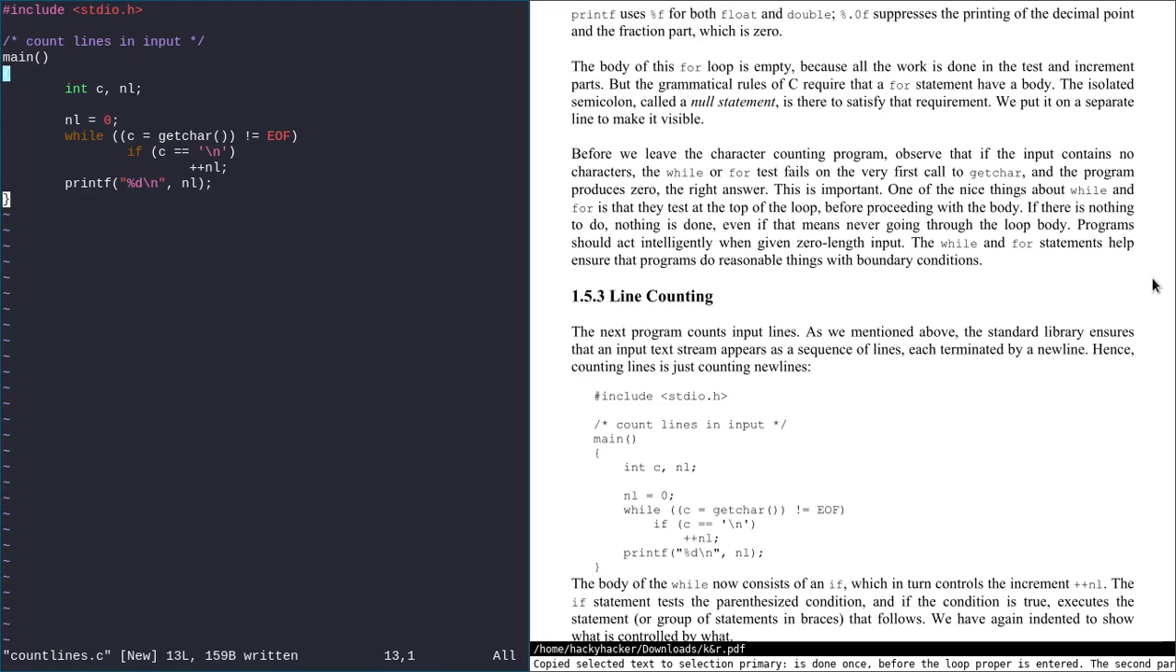The body of the while now consists of an if, which in turn controls the increment. The if statement tests the parenthesized condition, and if the condition is true, executes the statement or group of statements in braces that follows. We have again indented to show what is controlled by what.